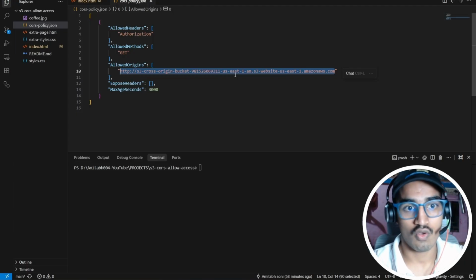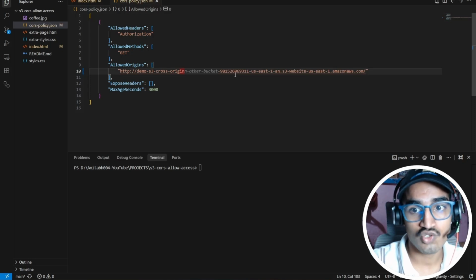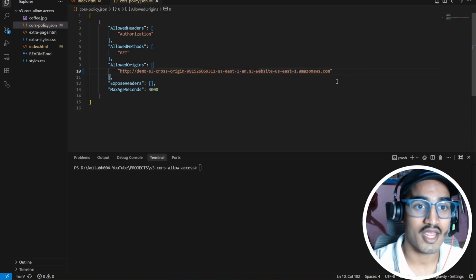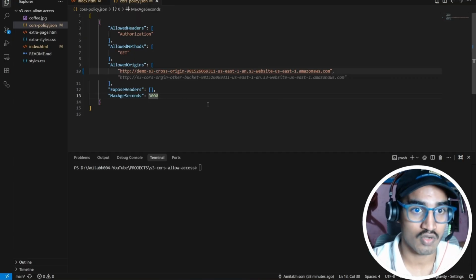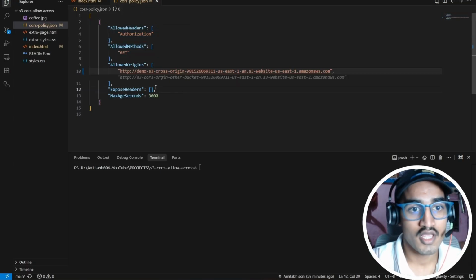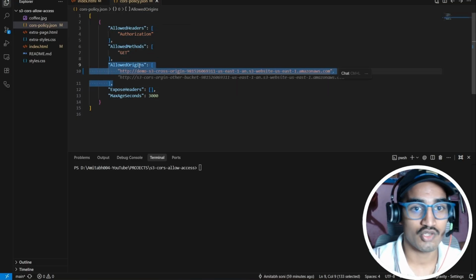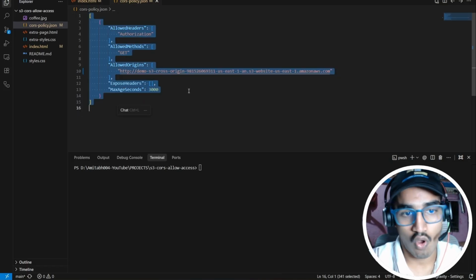So we need the allowed origin. We are allowing the bucket 1 origin, and make sure you remove the slash from the end, because it is required to remove, else it will not work. And we are allowing the header as Authorization and the method is GET. We are requesting, and accordingly the allowed origin, the URL that is allowed, and the max age seconds and the expose header. So we will just copy this.